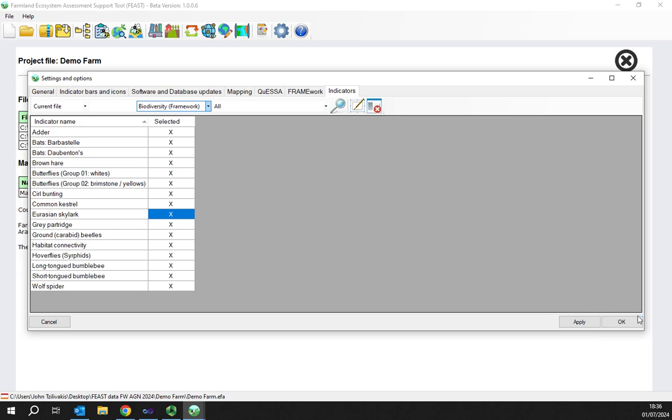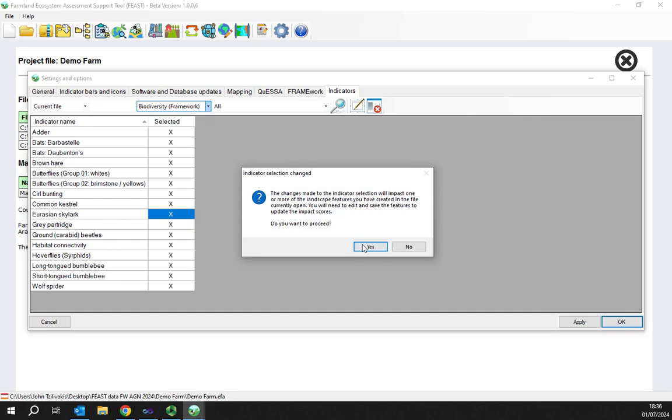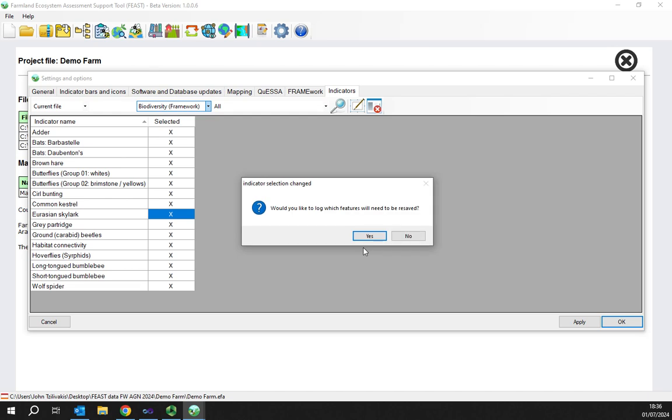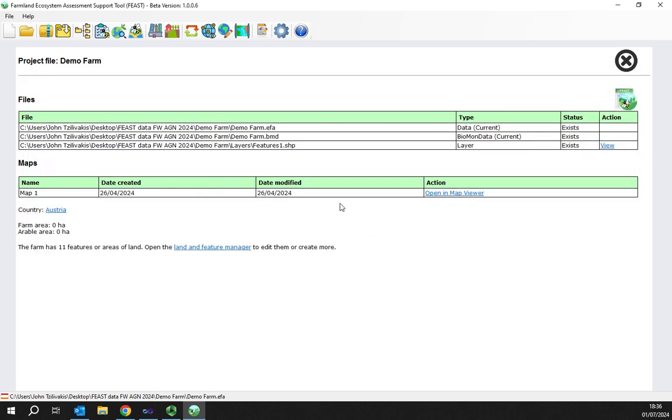So what you can do when you click on apply or OK, it will flag that up to you, saying you've changed your indicator selection, so you may need to edit and save features in your data file. But it will also ask you, do you want to flag up, to log those which need to be resaved? And if you click yes, that's fine.